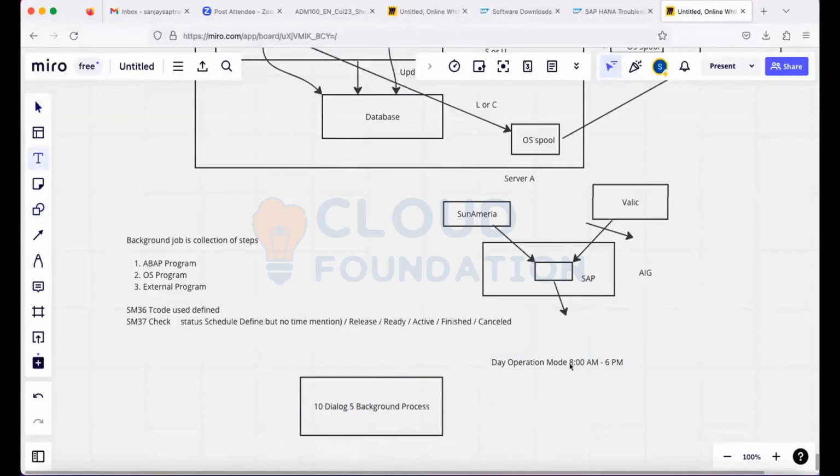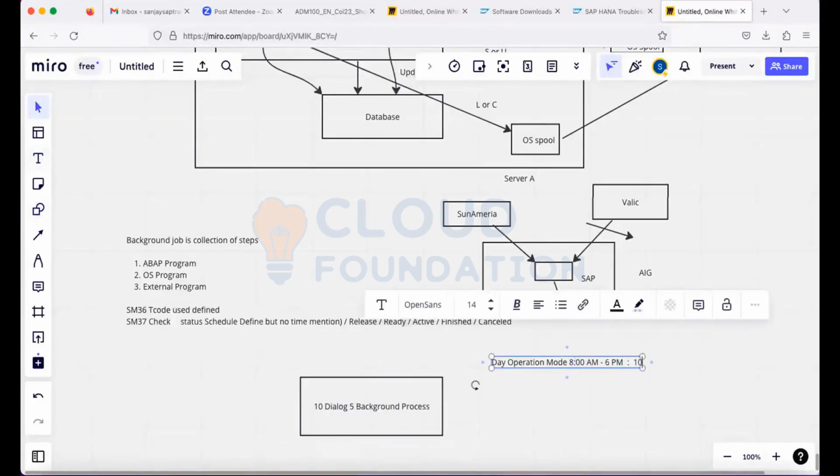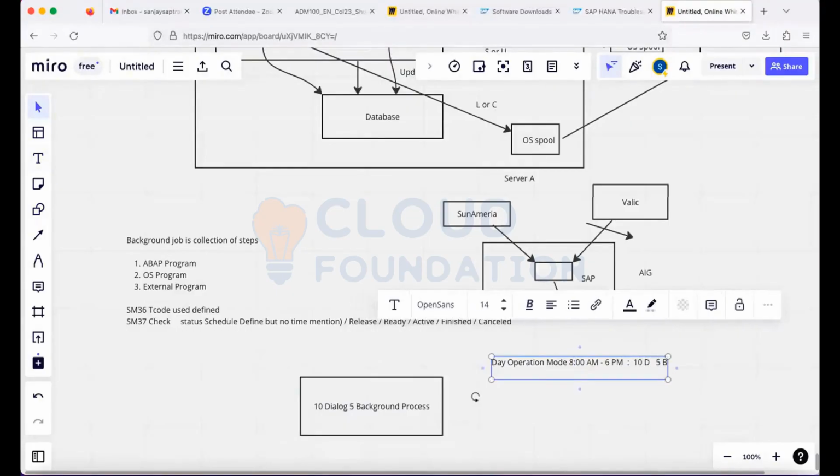In the day operation, in the daytime, I am having 10 dialog and 5 background work processes. But in nighttime we are having fewer users. Yes, I specify nighttime as starting from 6 pm to 8 am.